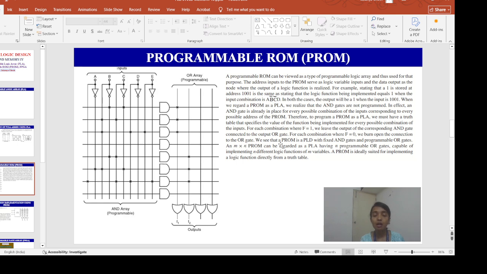We see that the PROM is a PLD with fixed AND gates and programmable OR gates. An M by N PROM can be regarded as a PLA having N programmable OR gates, capable of implementing N different logic functions of M variables.